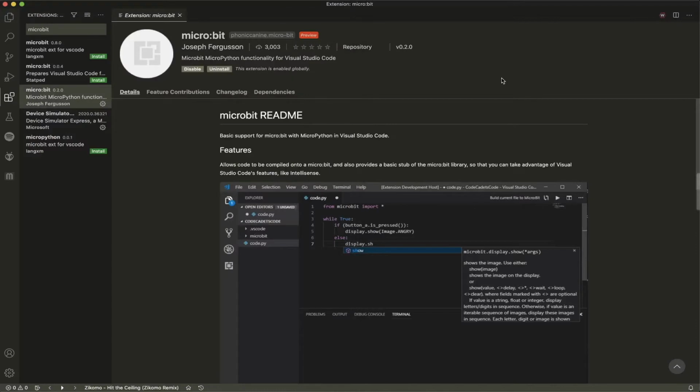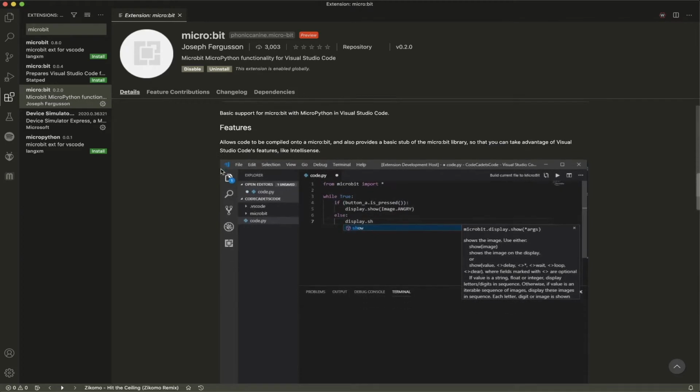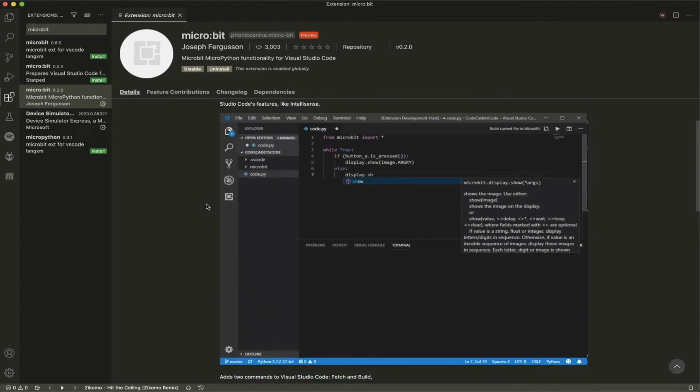Personally, I think that's a hassle. After a while, it becomes tedious. I don't like doing it like that, and so I prefer Visual Studio Code, and it's pretty simple.